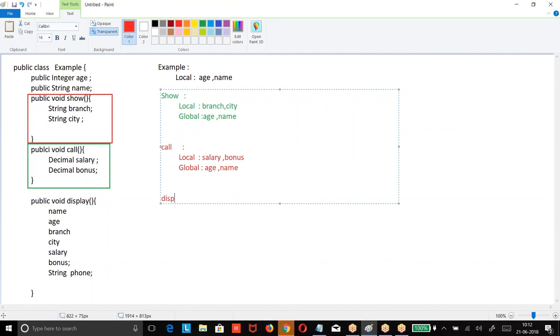If we go to display, now tell me what is allowed in the display. Can I use a name in the display? Yes. Why? Name is a global. Okay. Allowed. Can I use age? Can I use branch? No. Why? Branch can be used only within the show. Can I use city? No. Why? Local variables cannot be used in others. Local can be used only within the scope. Outside the scope we cannot use.